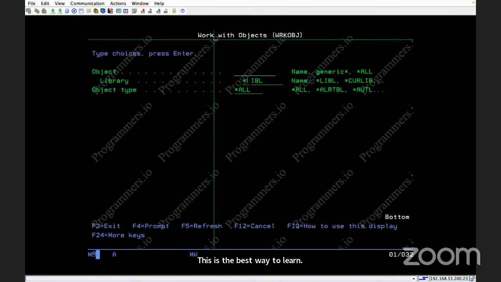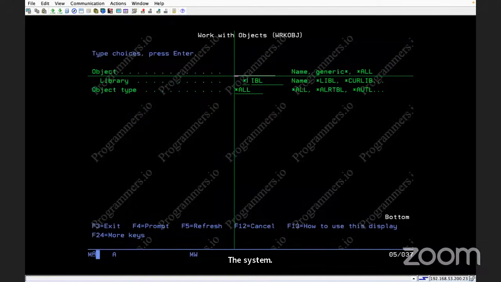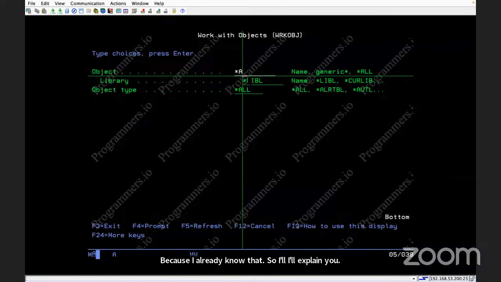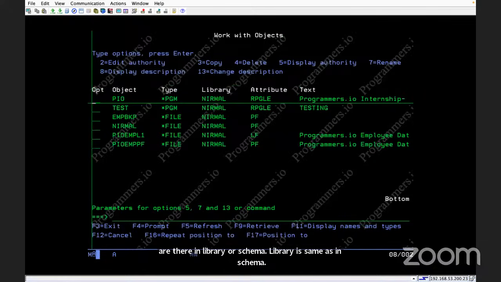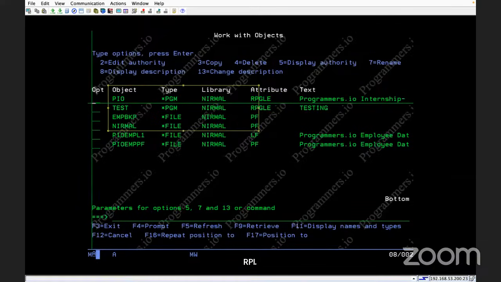Because I already know that, I'll explain it to you. I wanted to work with the objects, all objects which are there in a library or schema. Library is the same as a schema in the Nirmal library. Let's see what all is there. Now you can see there are some RPGLE. RPGLE is a programming language, so these are my program objects.